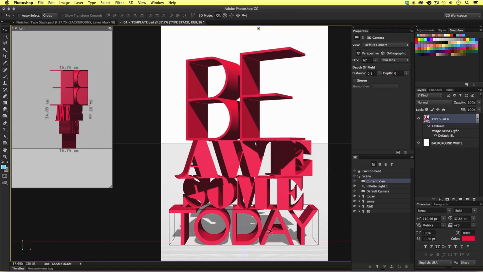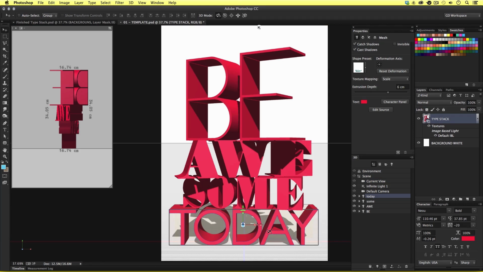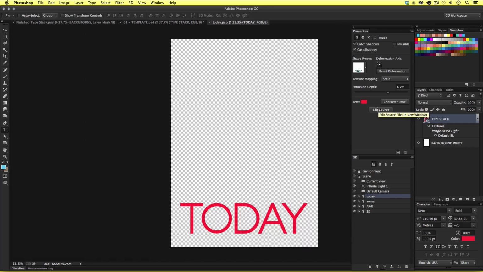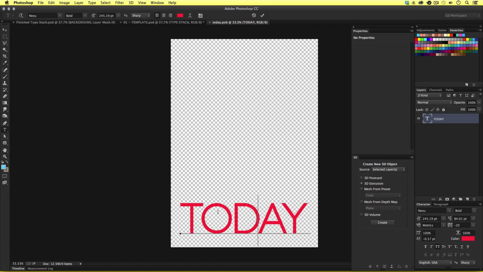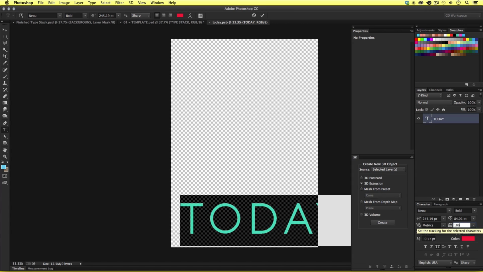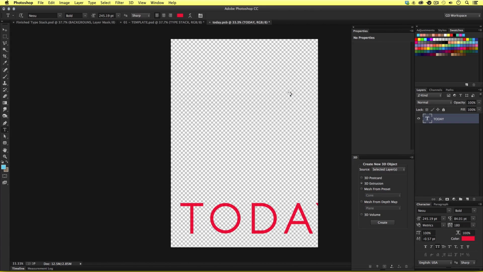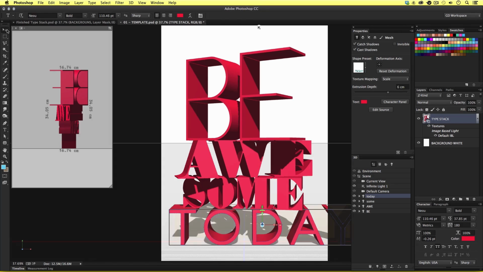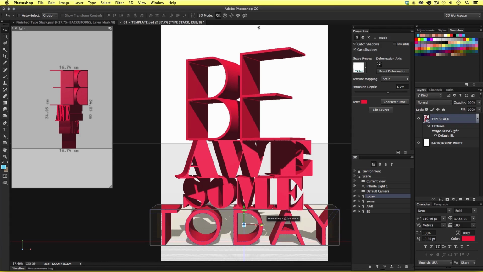So if I click to select this type object and come into the Properties panel, I can click the Edit Source button. Upon click, this will open a separate document with my editable type object. So I'll select the type and change the tracking to 180. I'll deselect my type, click Close and Save, and back in my 3D scene the type has changed. Though now I'll have to grab the X-axis and move this back into position like so. Now that looks like a better support structure for my type above.